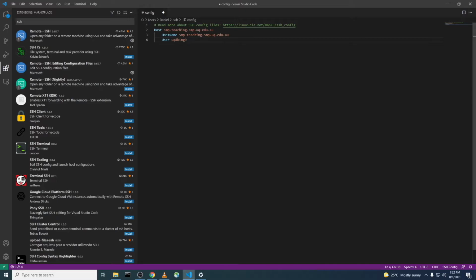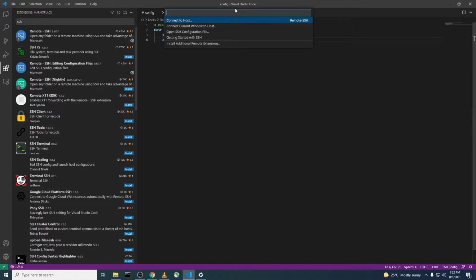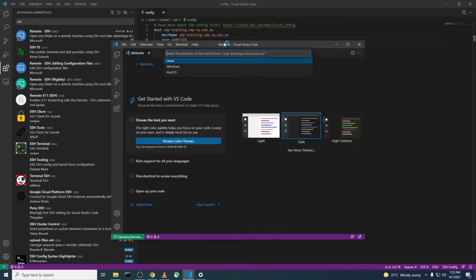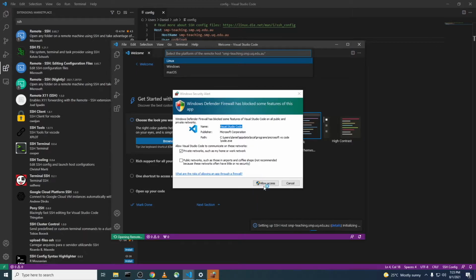Once you've written all this in, we'll just double check. smp-teaching.smp.uq.edu. That's the same, and I've got my username here. We'll save this file and come back down to that green square. Now the drop-down box comes down again at the top, and we want to click Connect to Host. And now we should see smp-teaching.smp.uq.edu. It should open up a whole new window, and we can just go Allow.